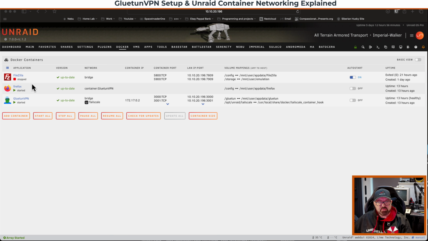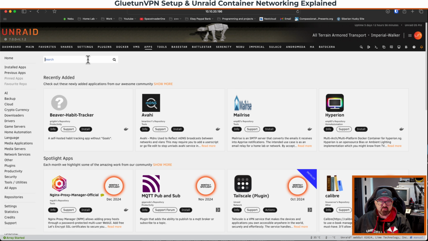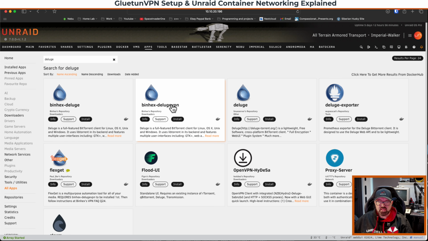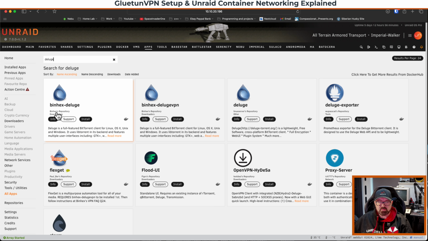So now let's add some other containers and route their traffic through Gluetun. So the first one I'm going to do, I'm going to put on Deluge. So obviously I'm going to type in and do a search for Deluge. Now we can see here there is a container with a VPN built in, but we're not going to be using this one today. I'm going to be using BinHex's regular Deluge container. So I'm going to click on to install here.